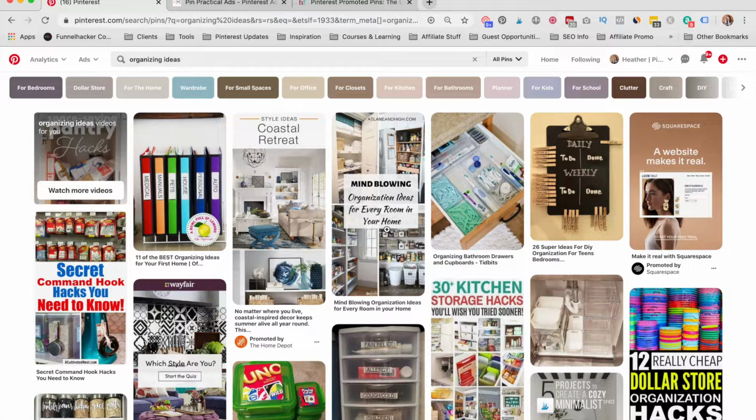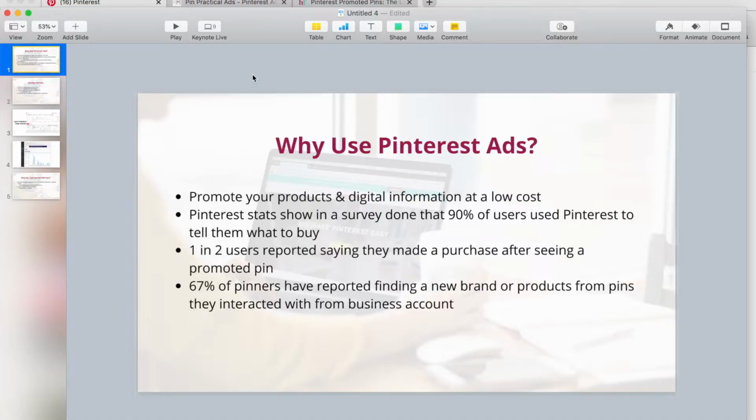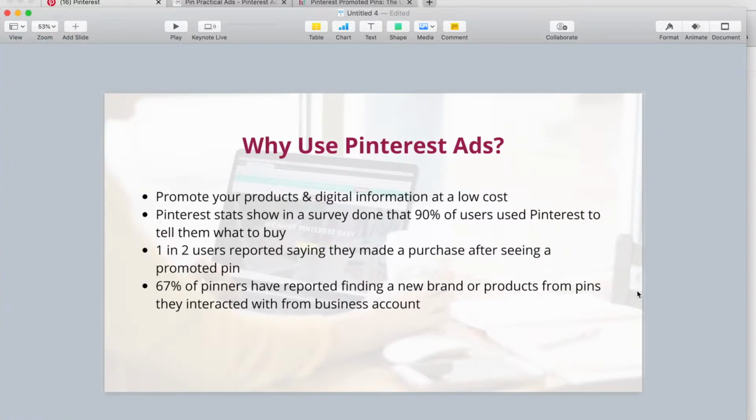So the next thing I'm going to talk to you about in this getting started with promoted pins is why you should promote them. So why should you use Pinterest ads? Well, let's talk about that. You can promote your products and your digital information at an extremely low cost. I'm going to talk about some of my results and some client results later, but I have found in my experience that I can run promoted pins at a lower cost per lead and a higher return on ad spend on Pinterest than I can on Facebook.